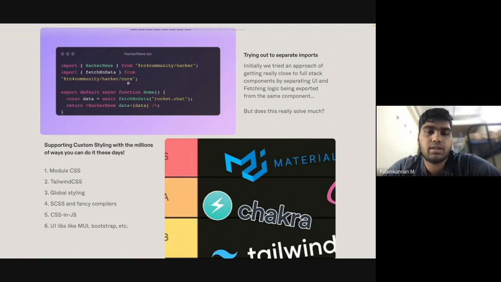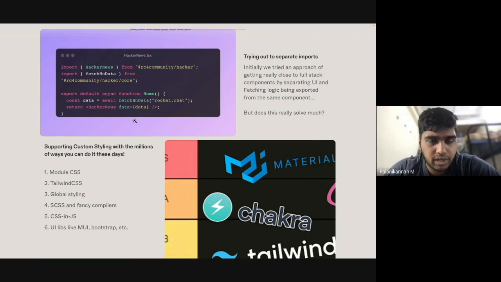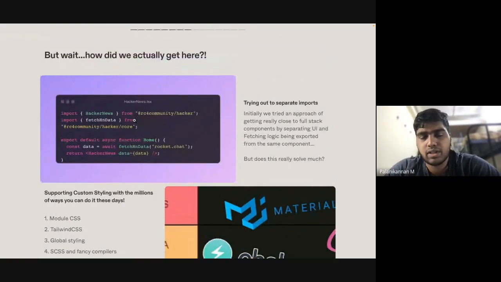But this didn't really solve what we are aiming to. We could export the different functions, the UI and the data fetching logic from the same npm library under different files, but it didn't really solve the thing we were aiming to. And the main problem with this was, you have to understand there are two types of components.